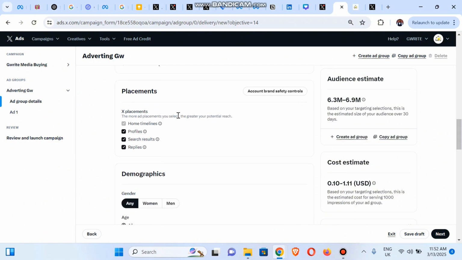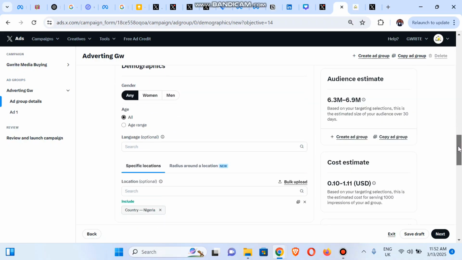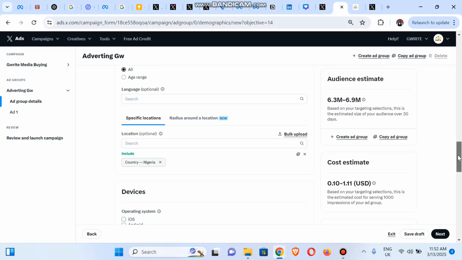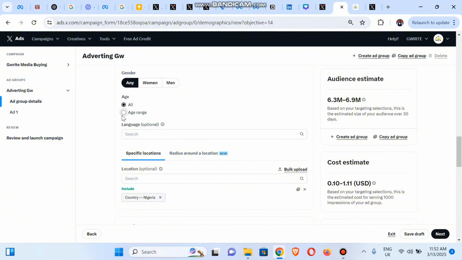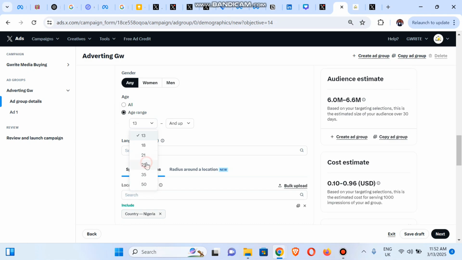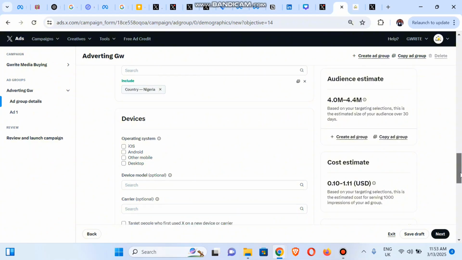Okay, these are the placements. Yeah, we're going to leave that. For demographic, any. Then for country, we're targeting Nigeria. So this is the total audience. We might want to do some targeting also. For the age brackets, I would prefer from 25 years upward. Let's change that, please. Yeah, 25 upwards. Okay, that's perfect.